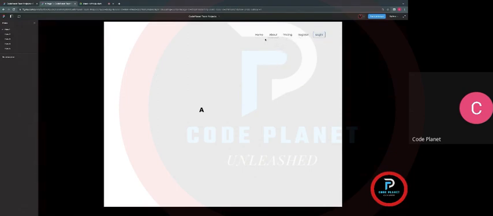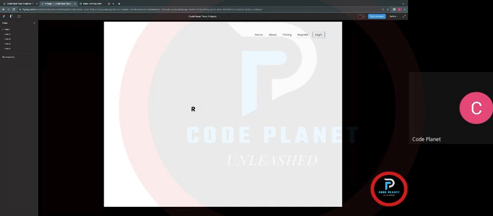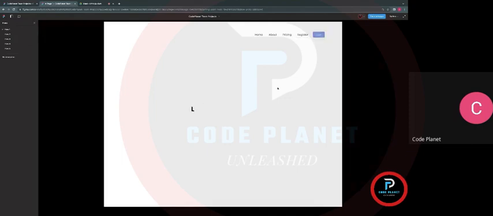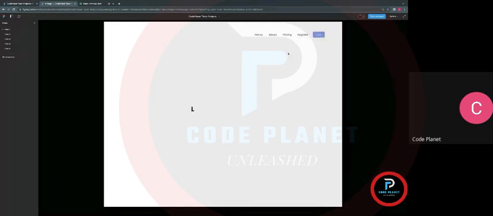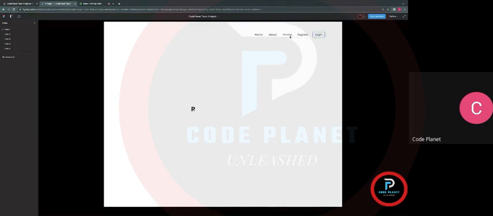Okay, so now we are on the about. Let's go to pricing. We click on pricing. We are on the pricing page now. We click on register from here. We enter the registration page, and then while here on the registration page, we click on login. It takes us to L, which is the login page. Okay, so that's how you get that done.